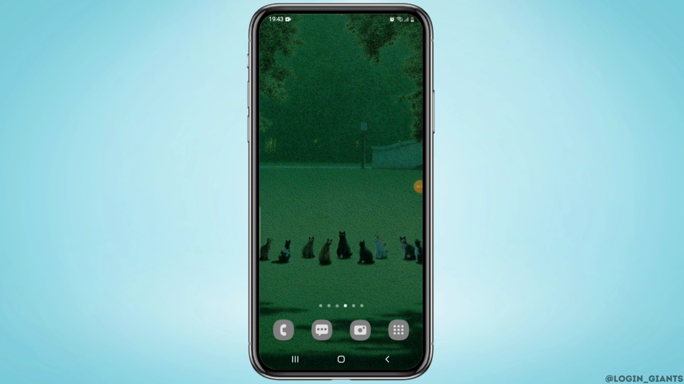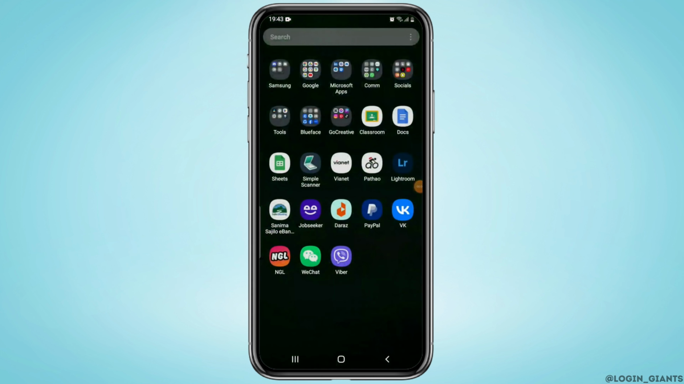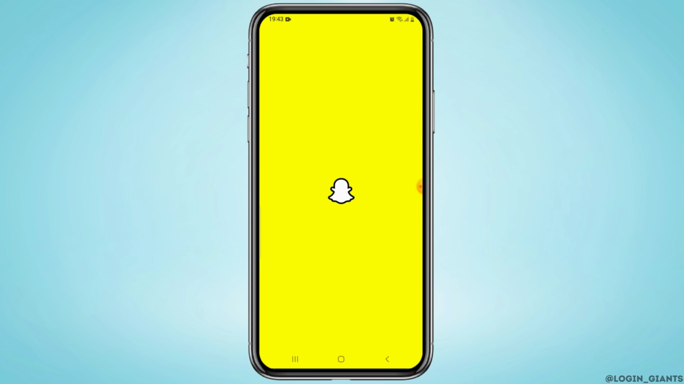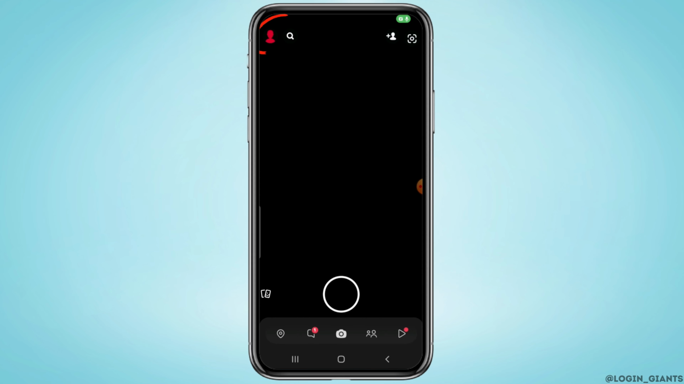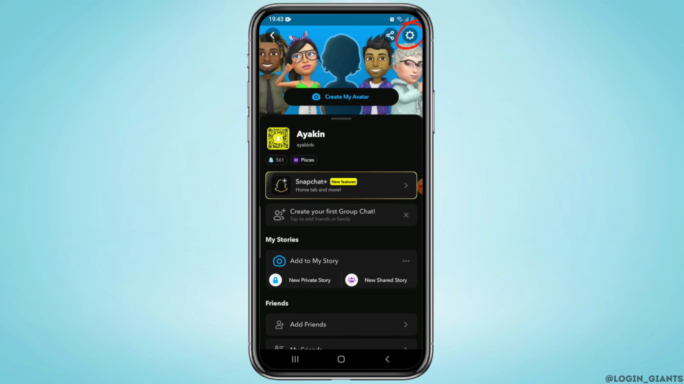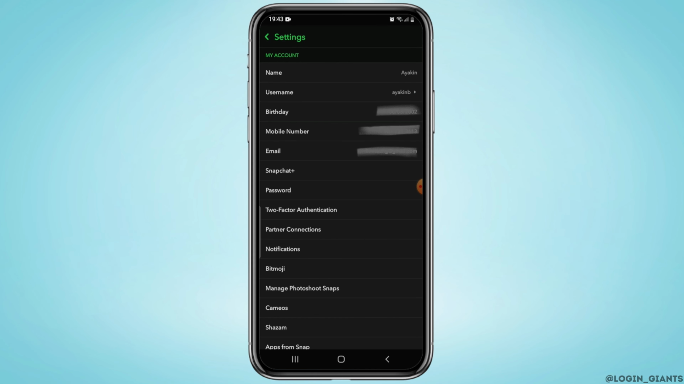So for this, open up your Snapchat application on your mobile device and log into your account. Once you're logged in, tap on your profile at the upper left corner. Next, tap on this gear-like icon at the upper right corner to open the settings. Now from the settings, tap on two-factor authentication.